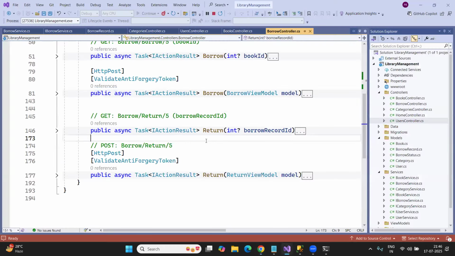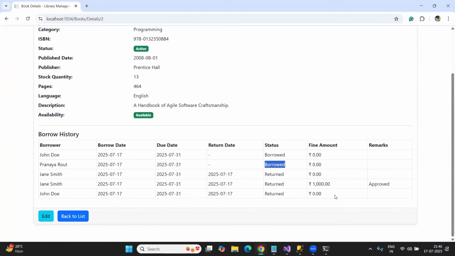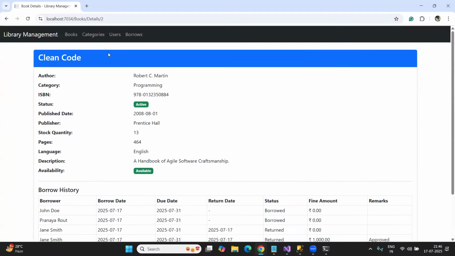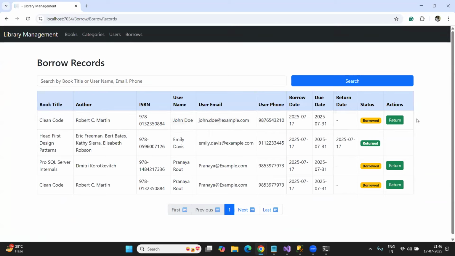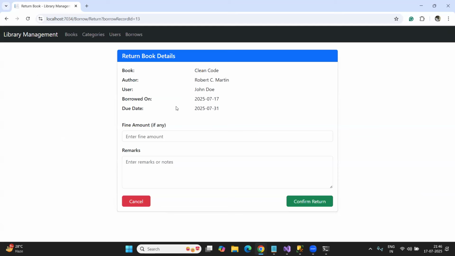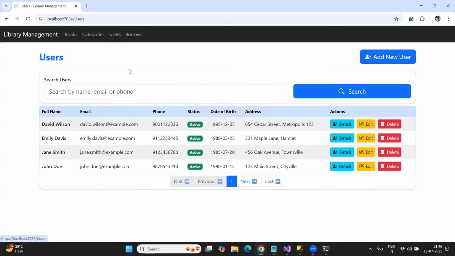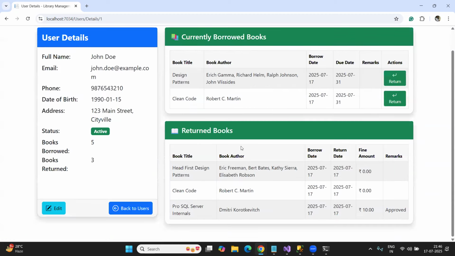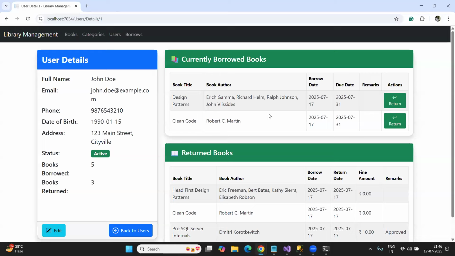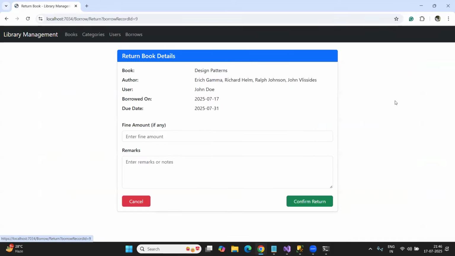Once you return the book, for example, you want to return this book, in that case, you have two options. You can go to this one and click on this return button. This will take you to this page where you need to provide any fine amount or write any remark you want to give. That is one option. Second option, for example, John Doe takes the books. If you go to the user details page, whatever books he has already taken and not returned, a return button is going to be there. Once you click on it, it is going to return.